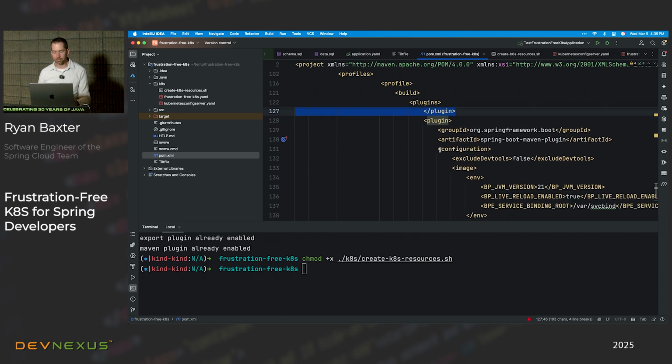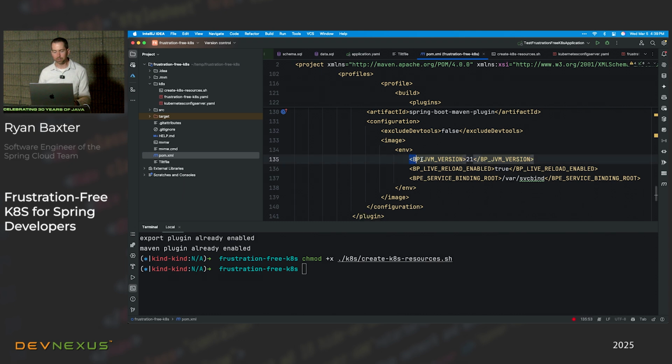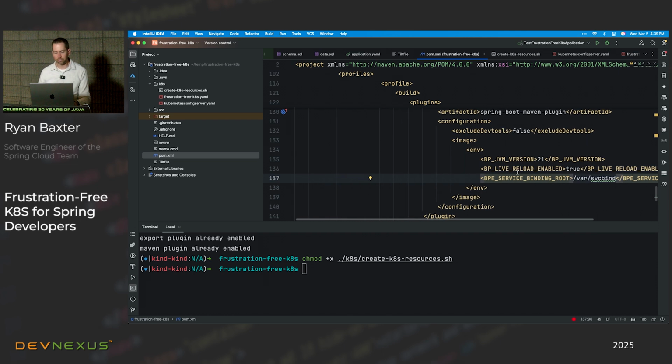And then this is the extra configuration we're doing to the Spring Boot Maven plugin. So we're telling the build pack that we're using Java 21 so that it uses Java 21. We're enabling live reload by the build pack because that's disabled by default. And then we're also telling the build pack where all those service bindings are going to be located in the mounted volume inside the container so that Spring Cloud Bindings can pick those up and automatically do its thing for us for that.